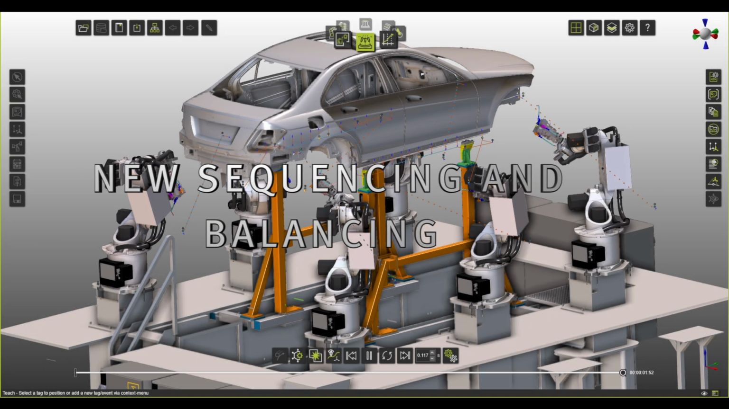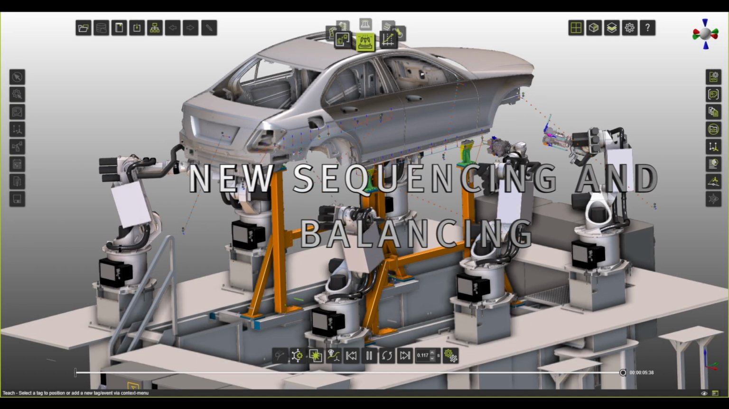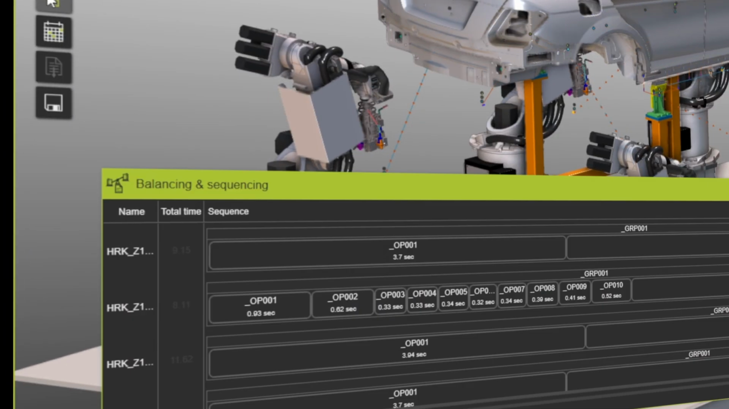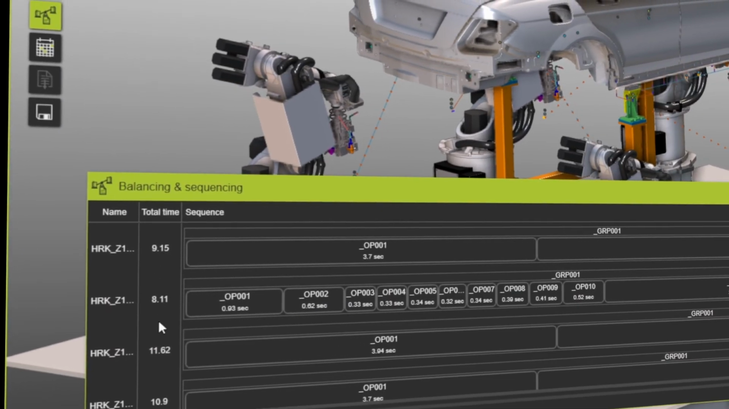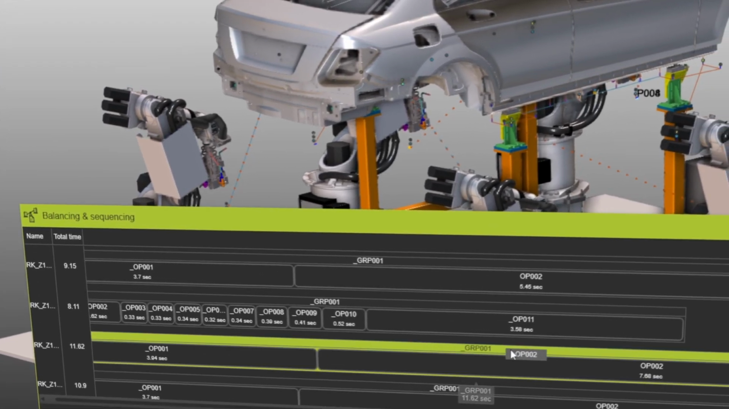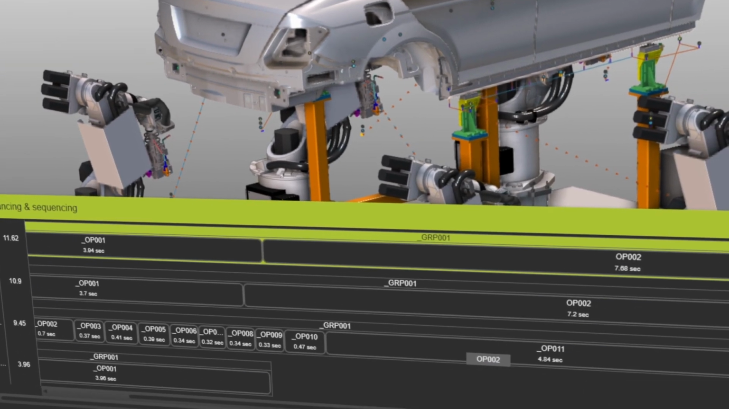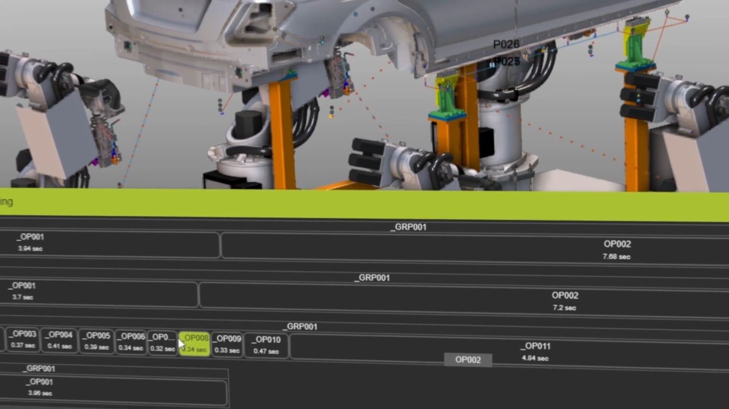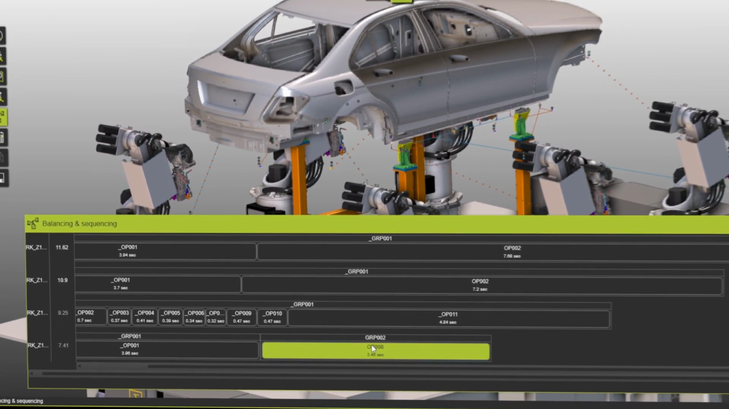We have enhanced the capabilities to work with multiple units and robots at the same time, with a brand new balancing and sequencing panel. You can see the total time for each one of the programs of different robots. You can modify and adjust what operations are made by every robot and get an immediate update of how long this is going to take, so you can balance and sequence to get the best possible results of your process.